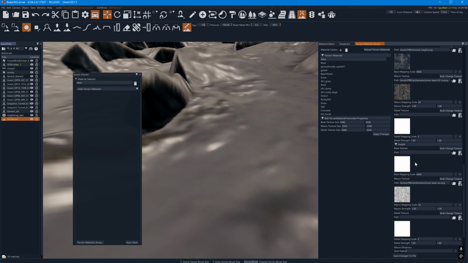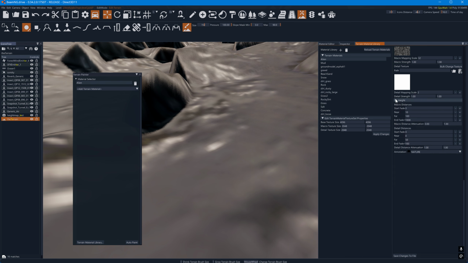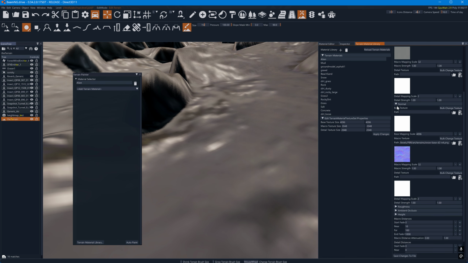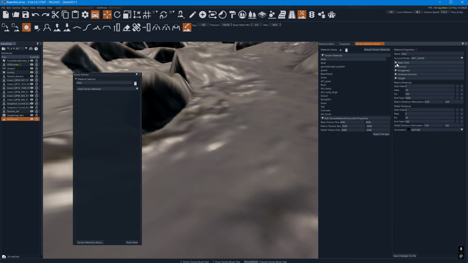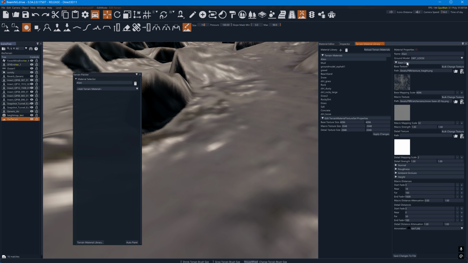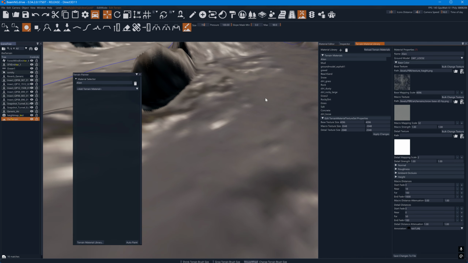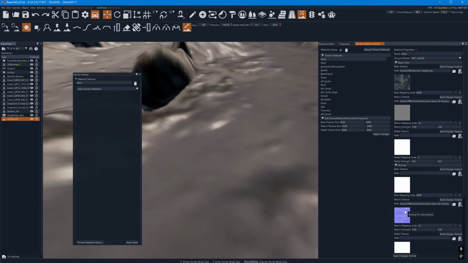If I didn't make it clear, I probably didn't. I did in other videos. You basically got 5 slots. Base, normal, roughness, ambient occlusion, and height. Each slot has its own base map. Each slot has its own macro map. And each slot has its own detail map, which are different from each other. The base texture is what you see when you're far away, or if it's the macro, what you see up close, right? The normals is what makes it have that 3D look.